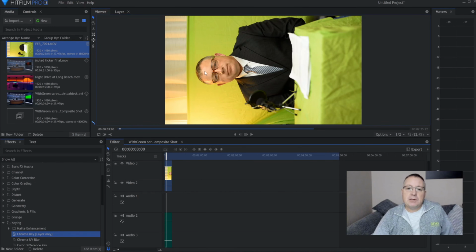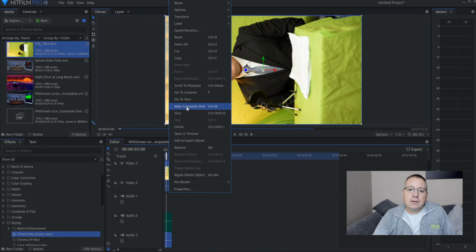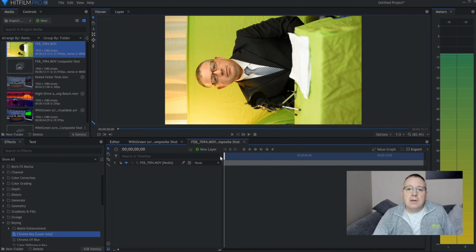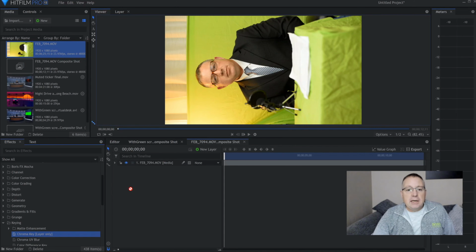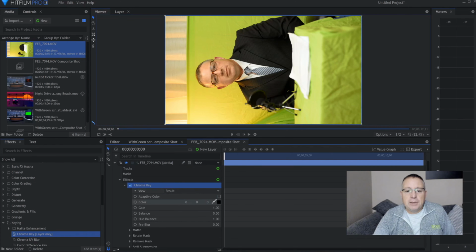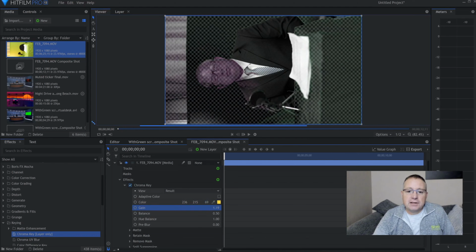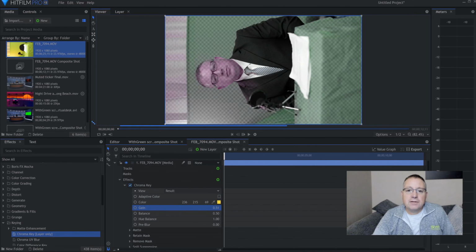And just to recap, because I want to get rid of the green on this one, right click, composite shot, call it what you want, use your chroma key, drag it in, pick the colour, let's go for something sort of medium, and as you can see it's such a poorly made green that it's had an adverse effect. I have to do some serious adjustments here.